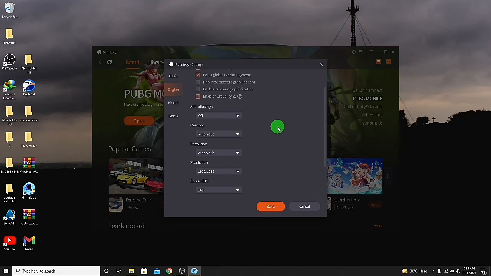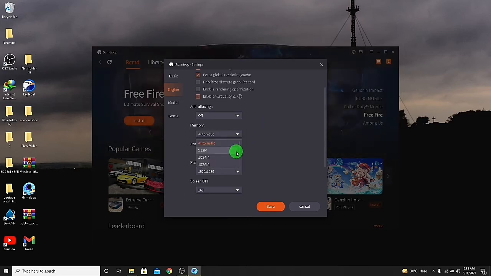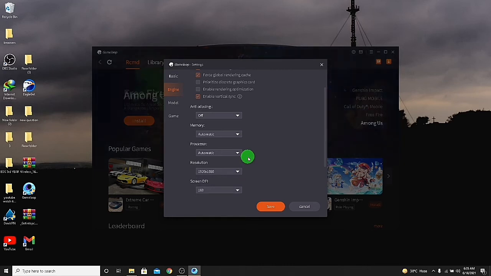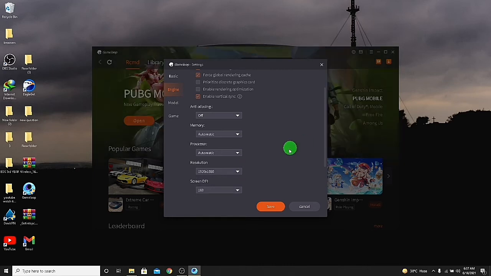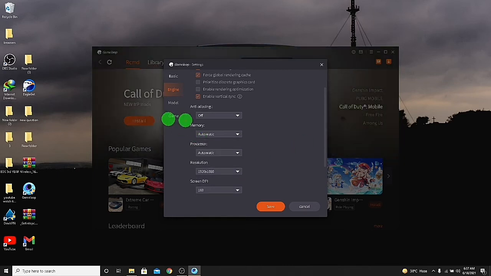Okay, now many people told you that if your RAM is 4 GB, then set your RAM to half of your RAM and half of your processor. It is totally wrong. Set here memory automatic and processor automatic.